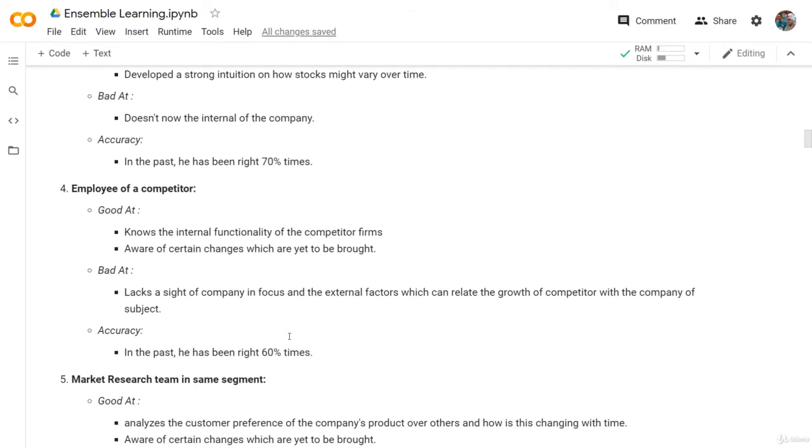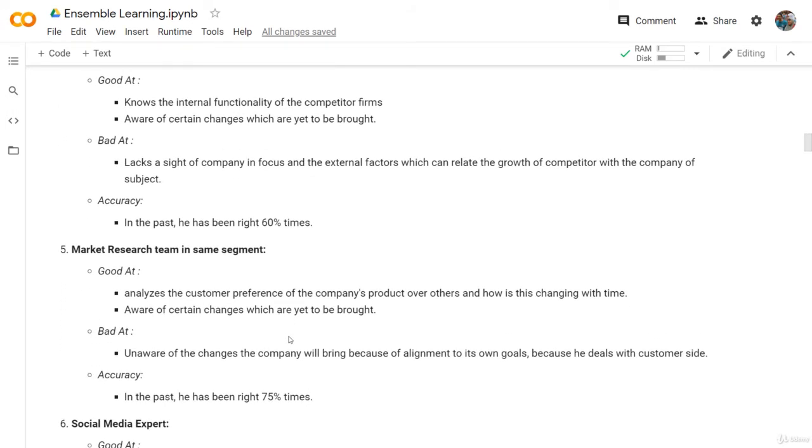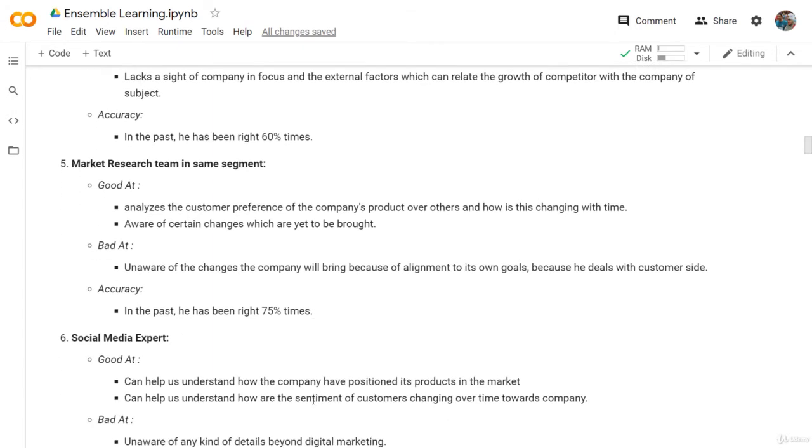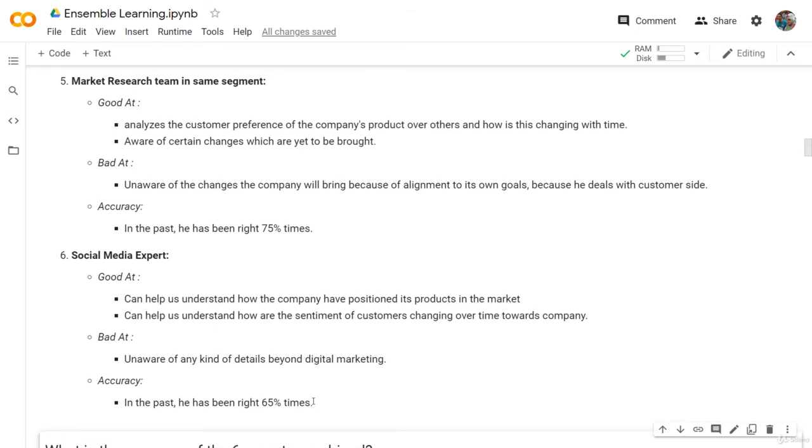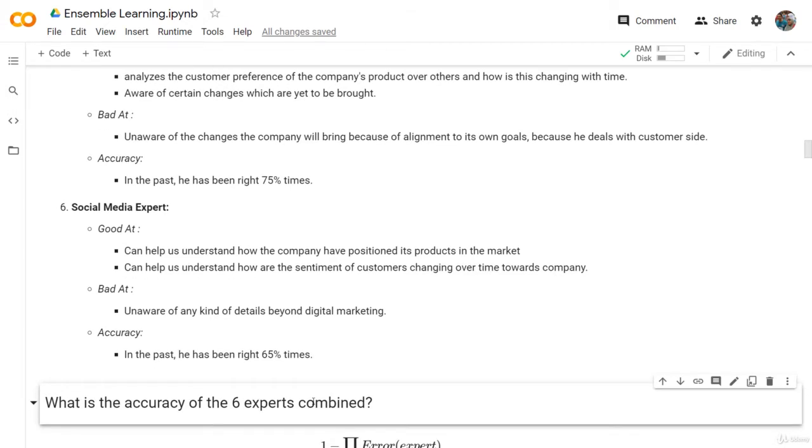And then we will ask a market research team in the same segment, and this market research team was correct 75% of the time. And then finally we will ask a social media expert, and this social media expert was right 65% of the time. And you can look at this example and read all the details about all these people, what they are good at and what they are bad at. Okay, and it makes so much sense. Now, what is the accuracy of the 6 experts combined?